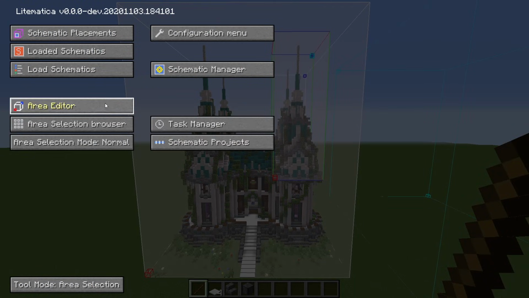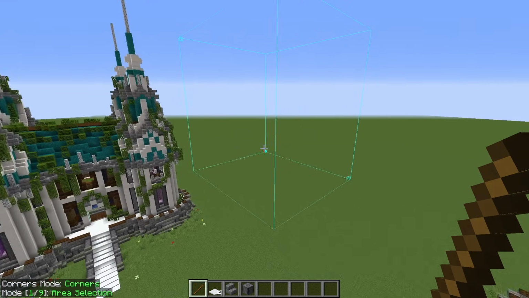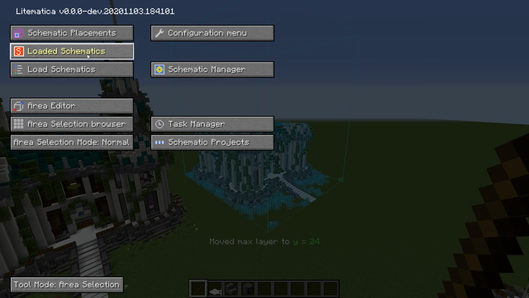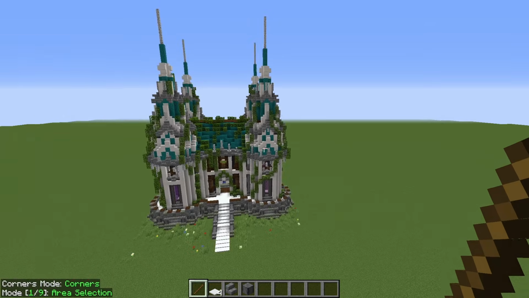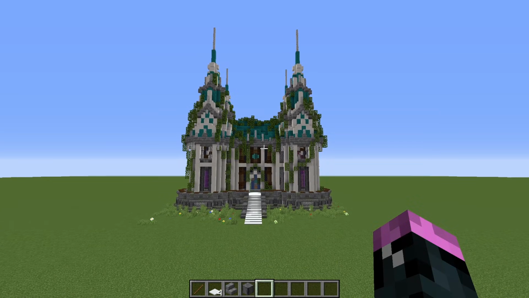To remove any of these, go to the Area Selection Browser and delete them. And to remove a build schematic that is already there, just go to Loaded Schematics and click Unload. That is all for the very brief tutorial today for how to use Litematica.